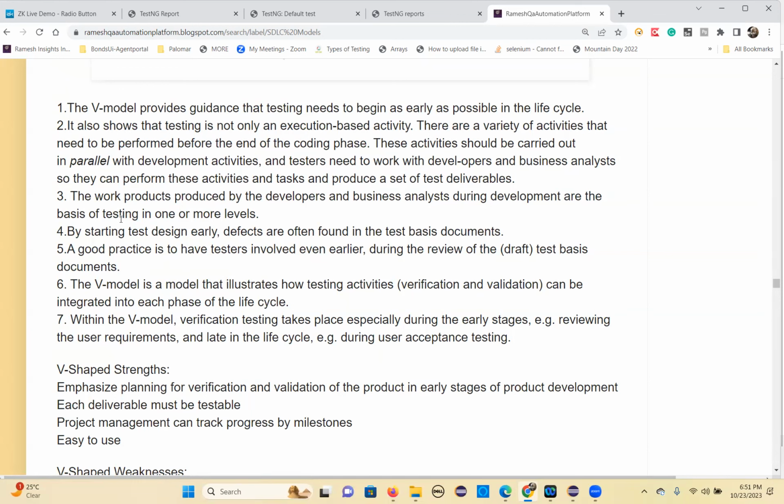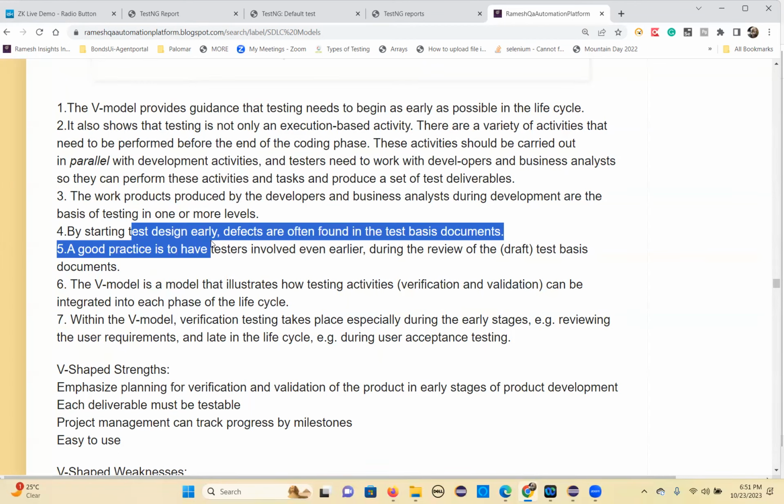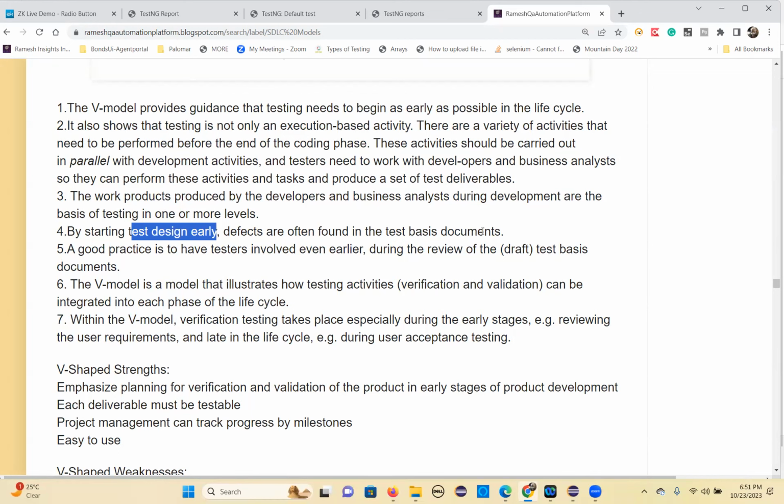So basically, the base for testing the product is that once the development is completed, only then can we test or validate it. By starting test design early, that means test case design early, defects are often found in the test basis document only. Test basis document means test case document, test plan document, requirements document. These are all called traceability matrix documents. These documents are called test basis documents.